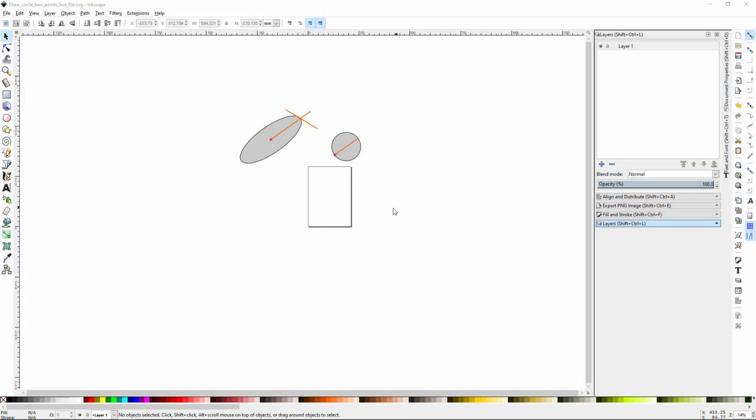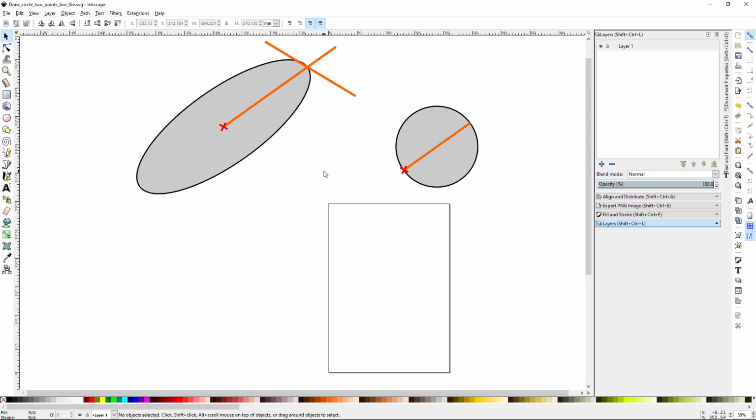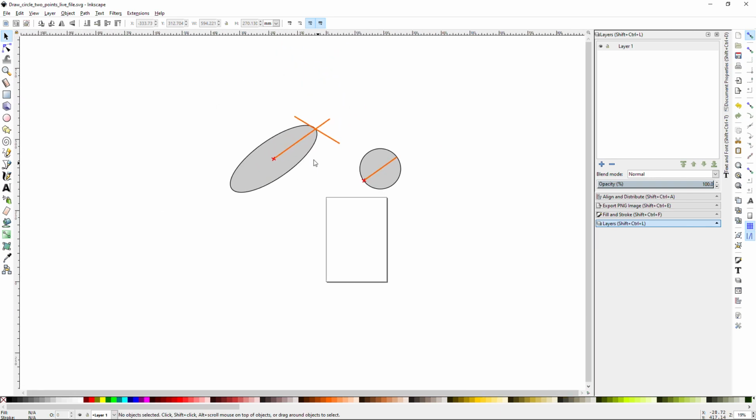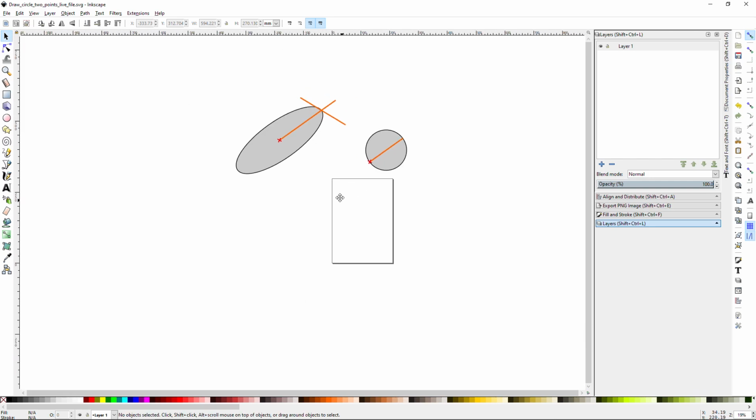Hi, I'm Andre from Logigenic, and in this quick Inkscape tutorial, I'm going to show you how to create a circle between 2 points. So what you would want to do is either create a circle with the radius between the 2 points or with the diameter. So let's take the first one.